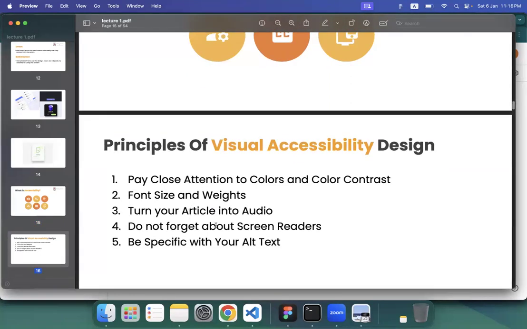Do not forget about screen readers. Screen readers are there to do their task. In order for screen readers to perform correctly, you have to give them understandable, meaningful content as well.